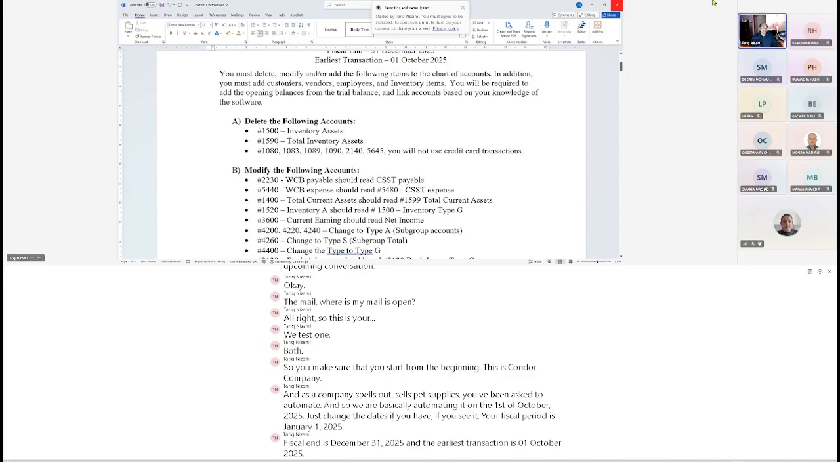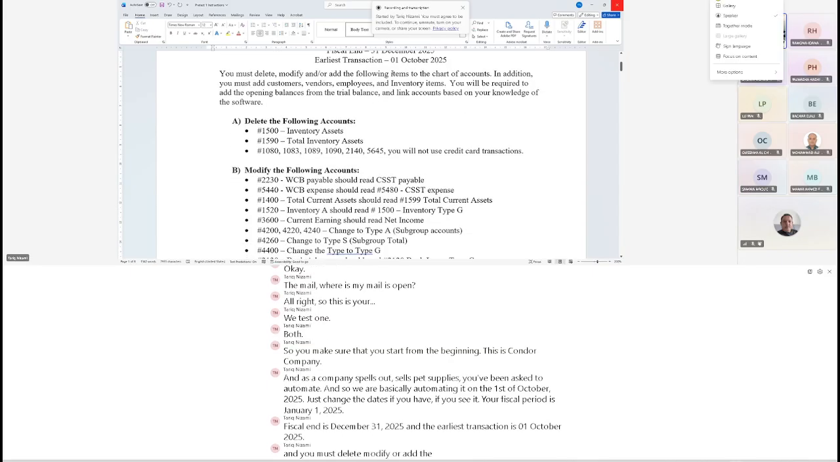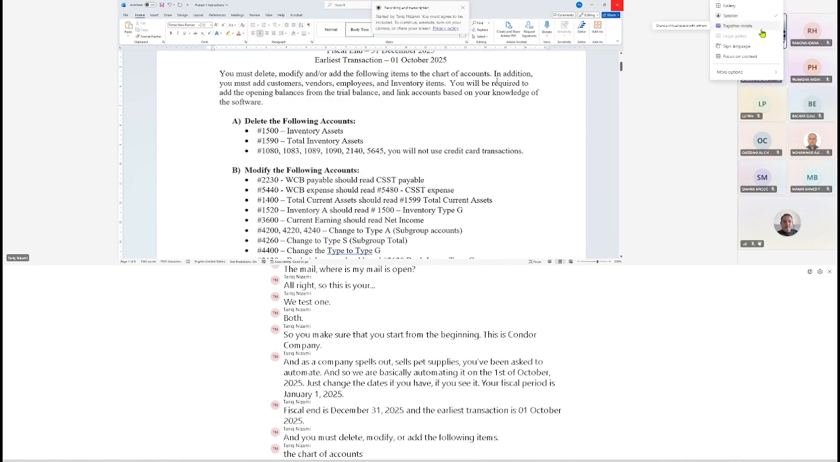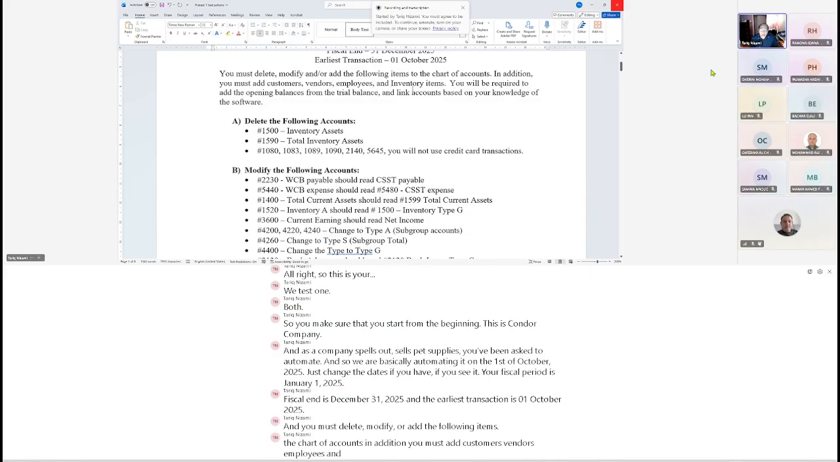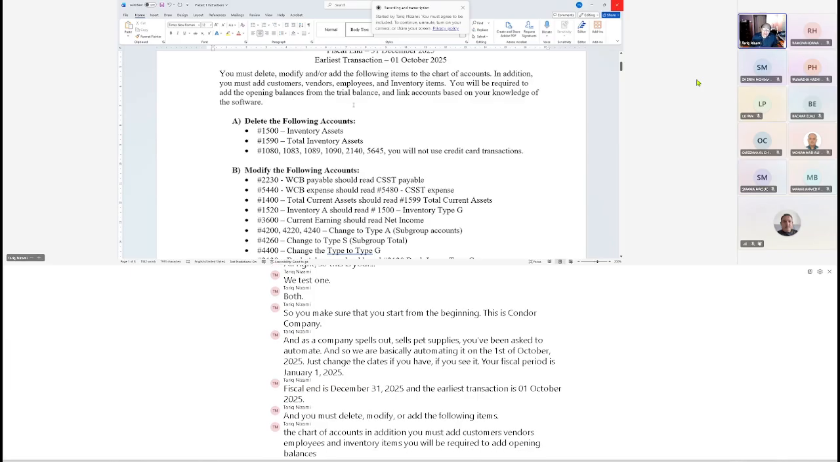And you must delete, modify, or add the following items to the chart of accounts. In addition, you must add customers, vendors, employees, and inventory items. You will be required to add opening balances from the trial balance and link accounts based on your knowledge of the software.